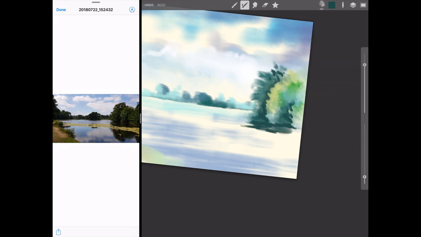That's nice. This brush does work better. It's slightly bigger, I think. Definitely. This is a study, by the way.